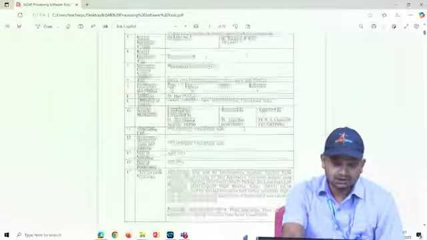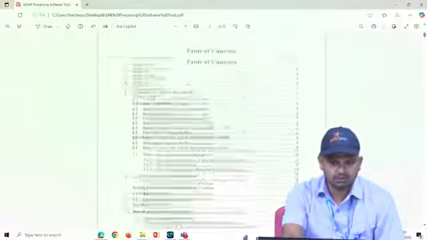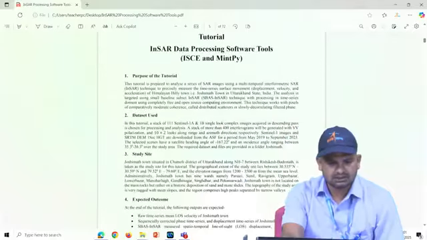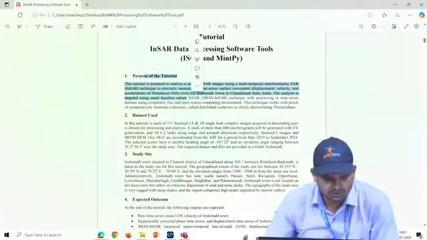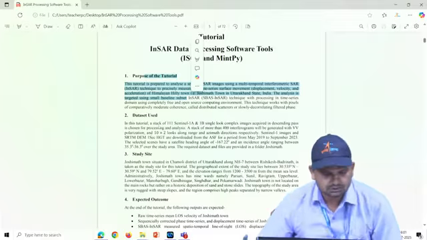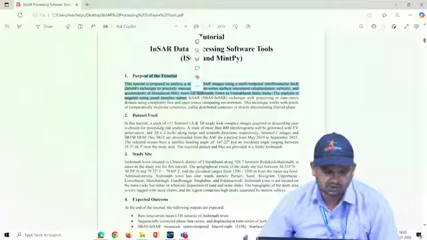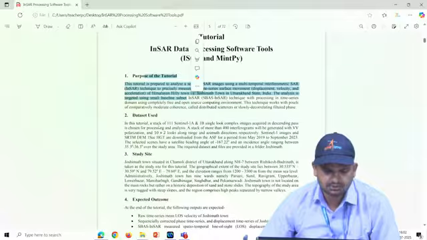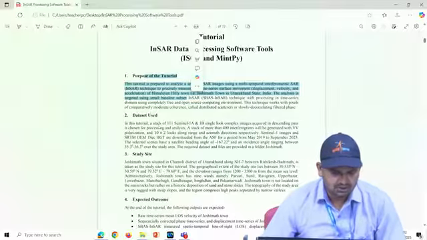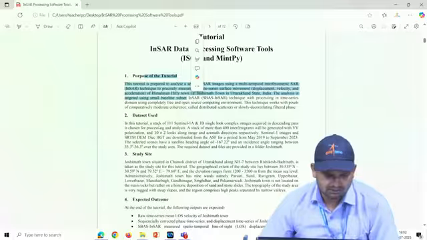Okay, so this is around a 72-page practical tutorial. Here something is mentioned about the tutorial, and I will show you a case study of Joshimath town, which is in the Chamoli district of Uttarakhand, situated along National Highway 7 between Rishikesh and Badrinath.